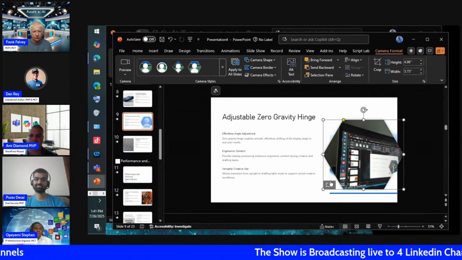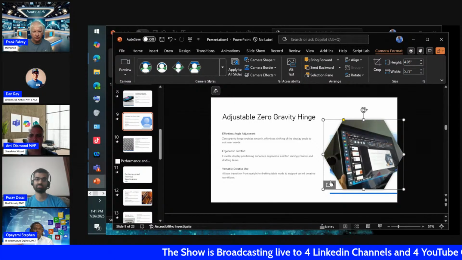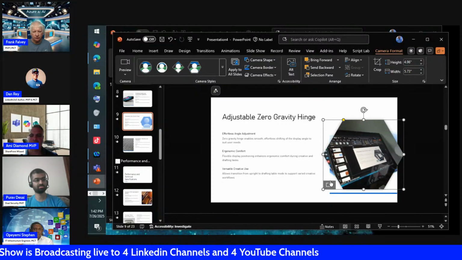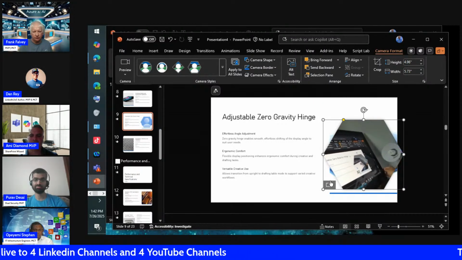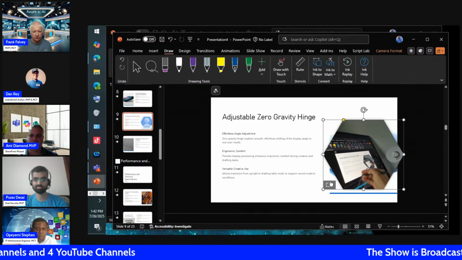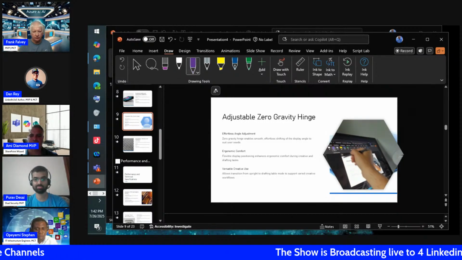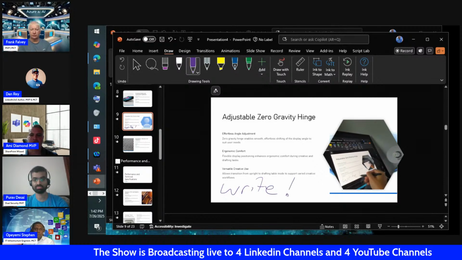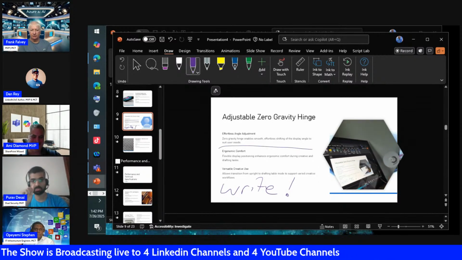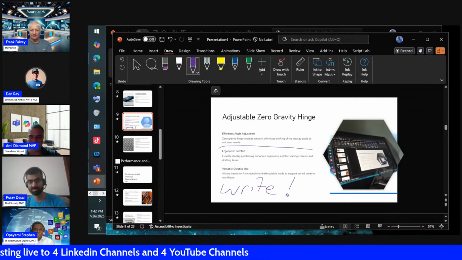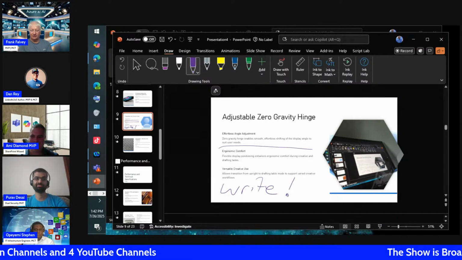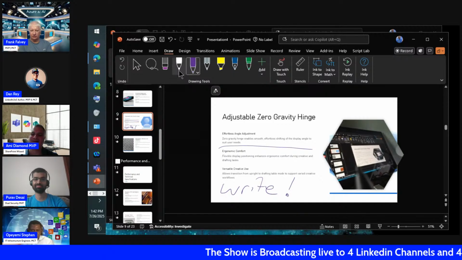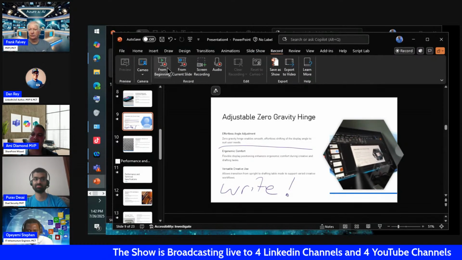So if I can put it on the side here, you can see that it's very easy for me to adjust down or up. And then because I've got a stylus as well, I can actually write on my slides. Cool. Huh. And this might be a maybe more engaging way to show the zero gravity hinge, because if you're not seeing it move, it's difficult to understand what's happening.